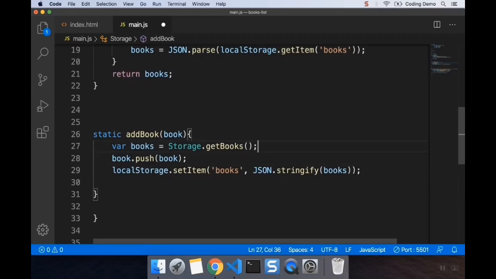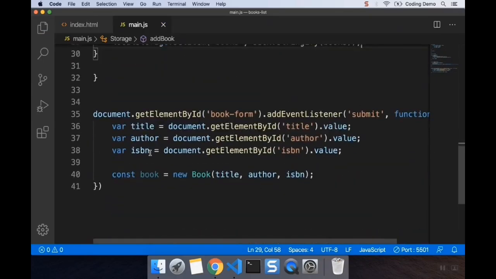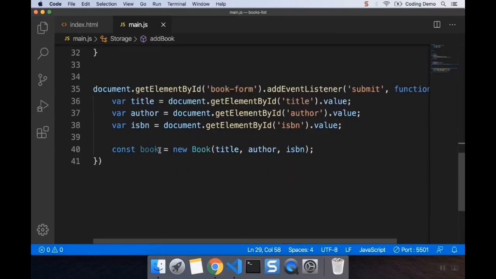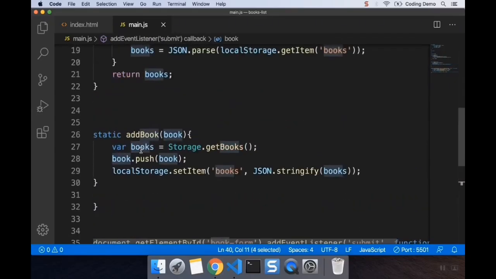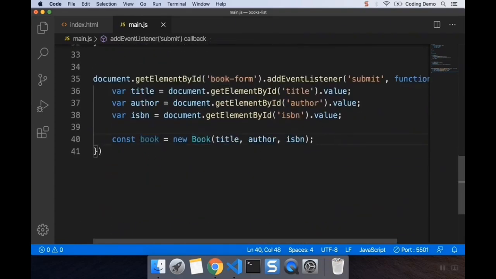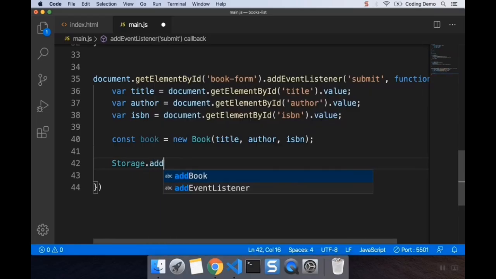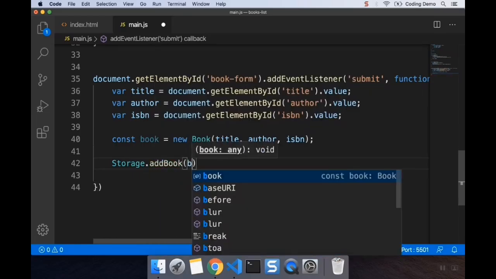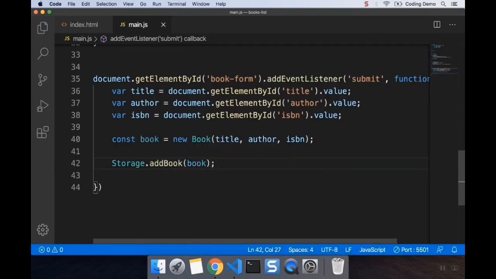Now let's save this and see how this looks. But before we do that, let me look if everything is correct right here. So we have created a book, but we haven't passed it inside the addBook function. So what I'm going to do is I'm going to be calling that function. So remember what class is it in? Yes, it is in Storage.addBook, and inside here, let's say book. Okay, let's save this and see how this looks.